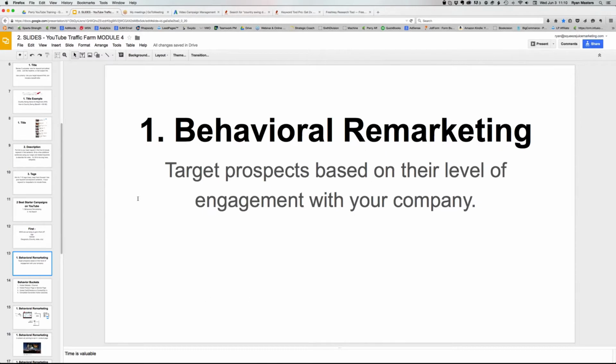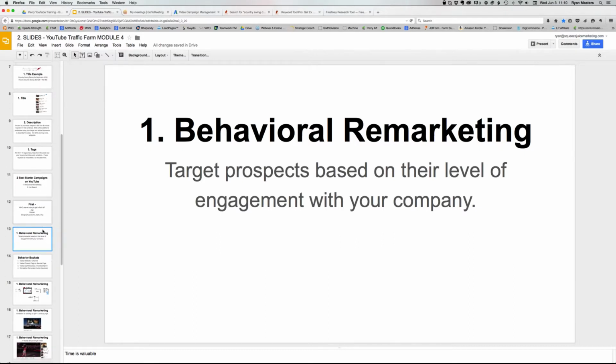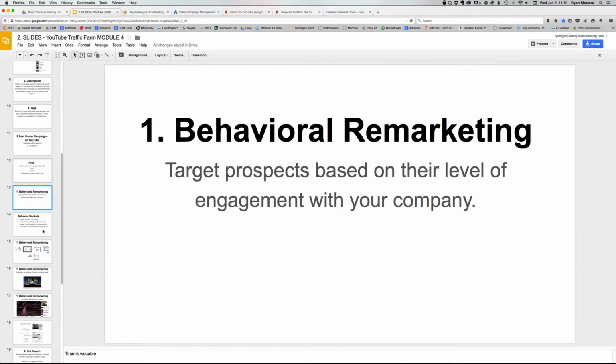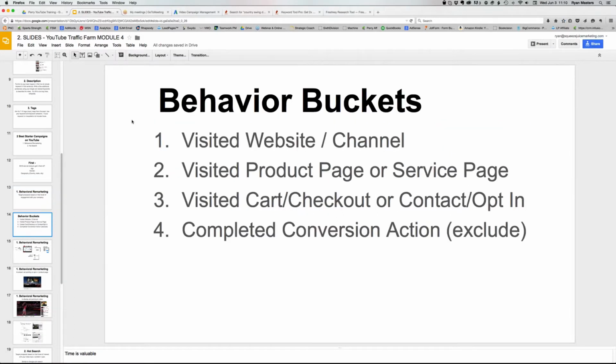So behavioral remarketing targets prospects based on their level of engagement with your company. Instead of just doing a generic remarketing, which is kind of broad and says the same thing to everybody, this allows us to get a little more segmented and speak directly to the level of interest of your visitors. And what we're going to do is set up 4 behavior buckets. So we do have the broad bucket, which is generic, which is anyone who's visited.